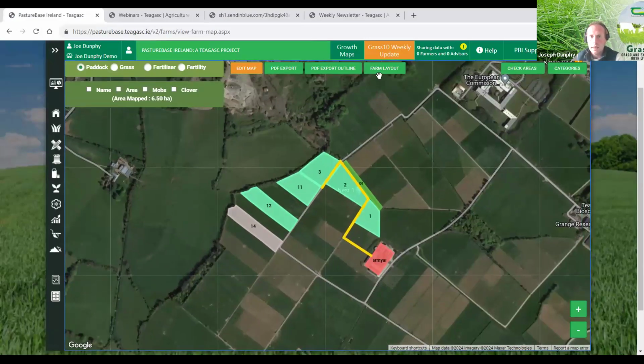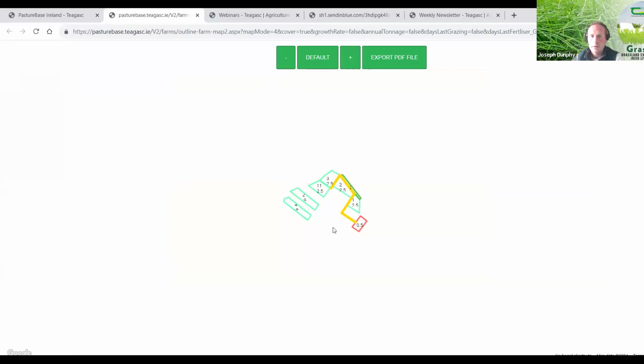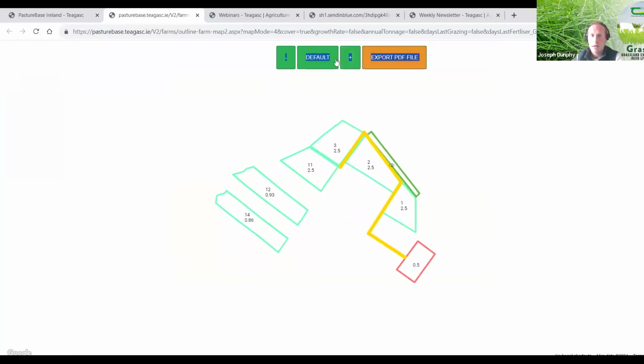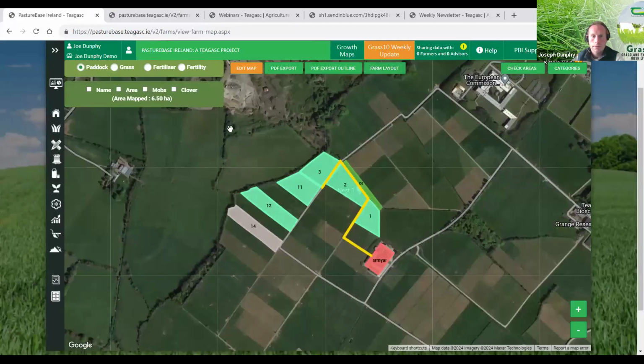But I can actually do a farm layout off that then. If that was fully finished, if I had everything drawn in right, I can put the names on it. I'll come back out of that there now again for a second. But I can put paddocks. If there was a name on it, I can put that in.